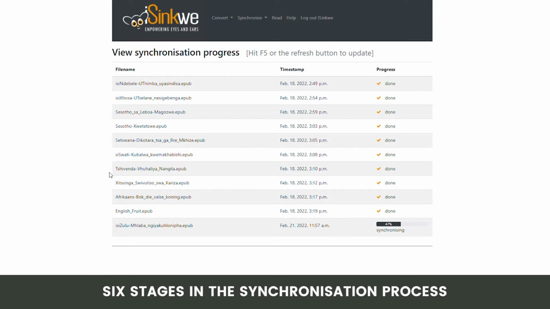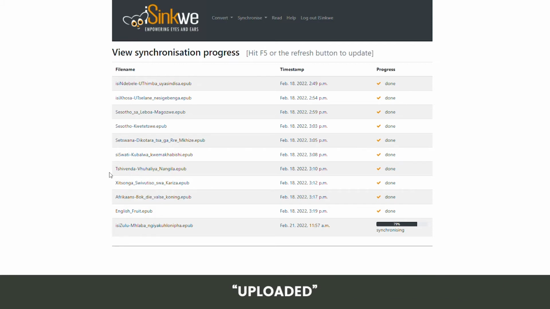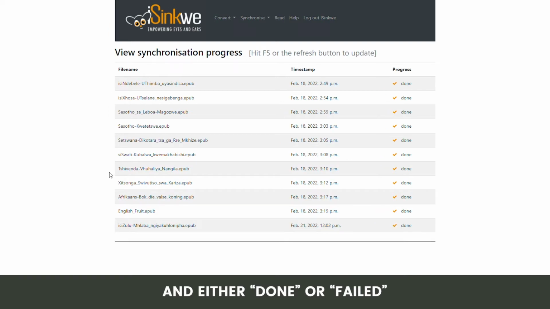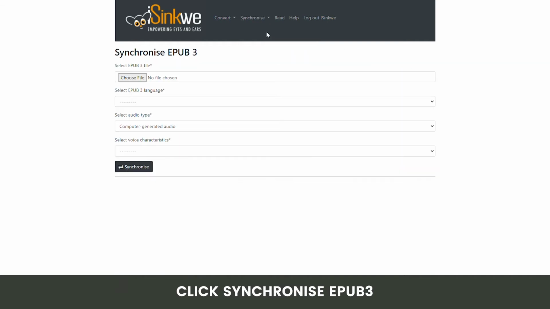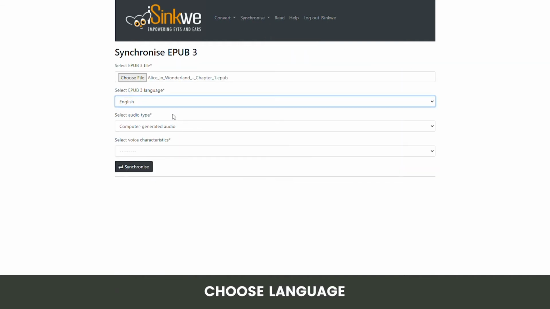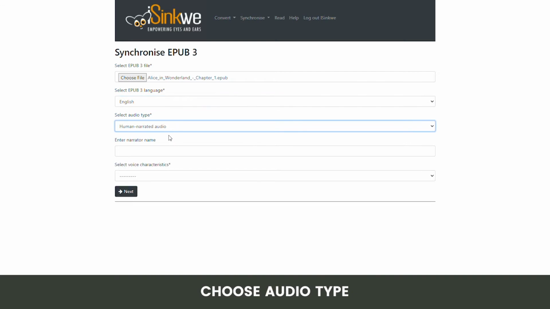There are 6 stages in the synchronization process, namely, preparing if human-narrated audio is provided, uploaded, validating, validated, synchronizing, and either done or failed. To synchronize an EPUB 3 document with human-narrated audio, complete the same steps. However, ensure that human-narrated audio is selected as the audio type.